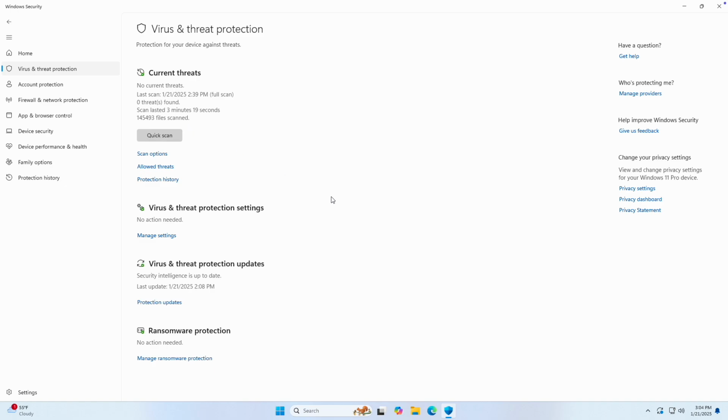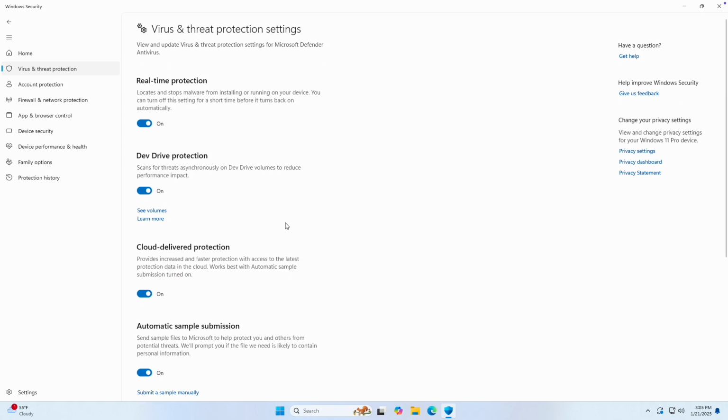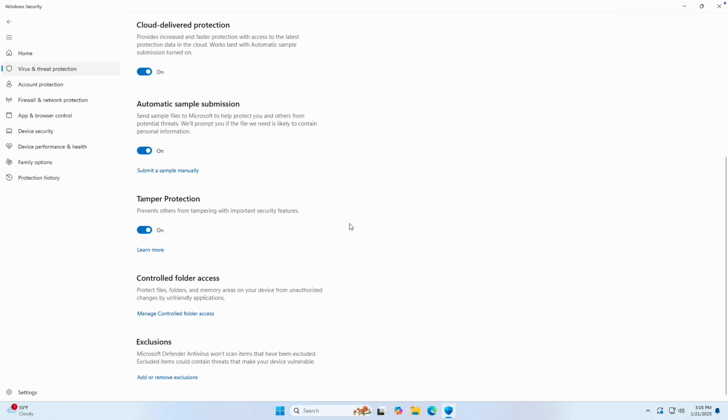And let's talk about exclusions. Sometimes Windows Defender might flag a file or an app as harmful when it's actually safe. To prevent this, you can exclude trusted items from the scan. If you go to Virus and Threat Protection Settings, we have this option, Manage Settings. Inside Manage Settings, you'll see an exclusion section. So here you'll see exclusions.